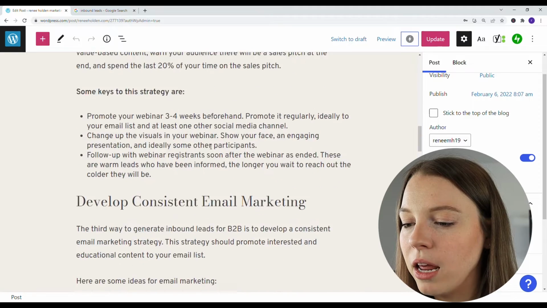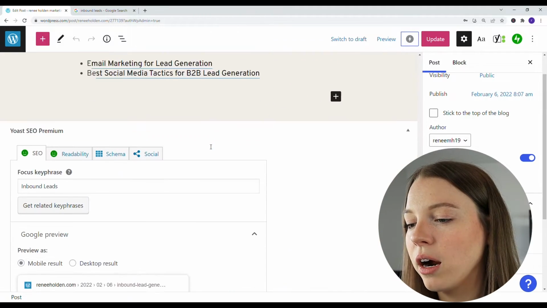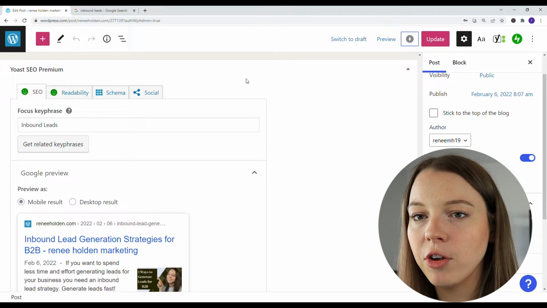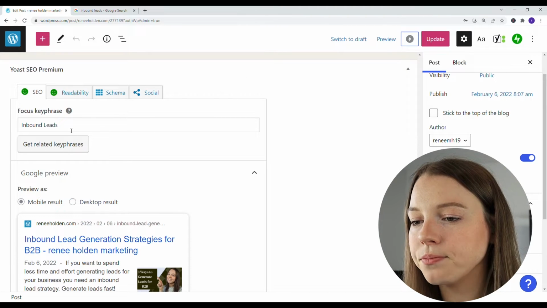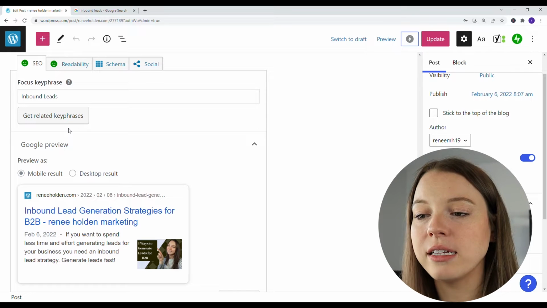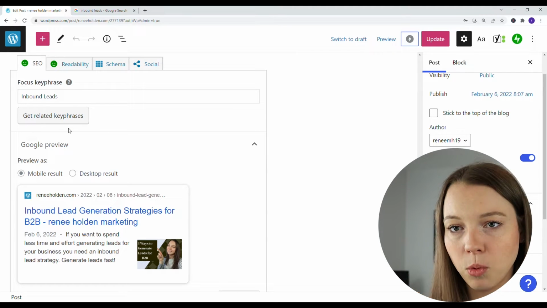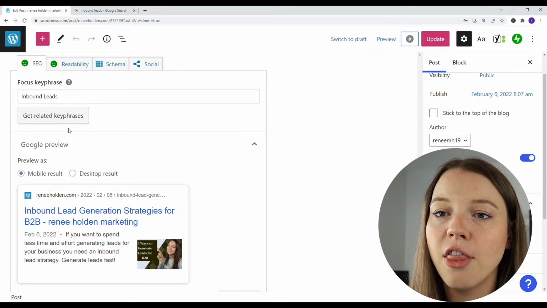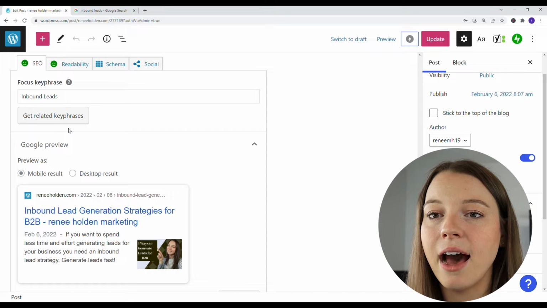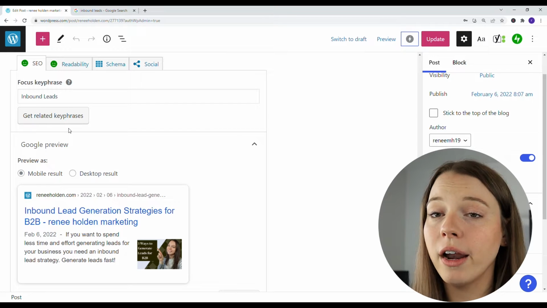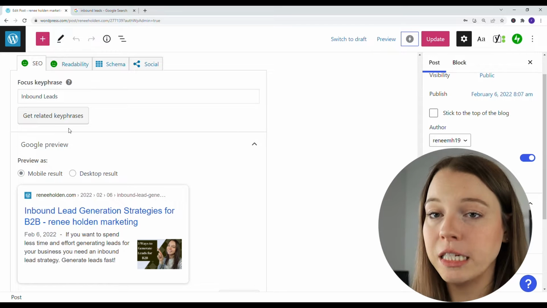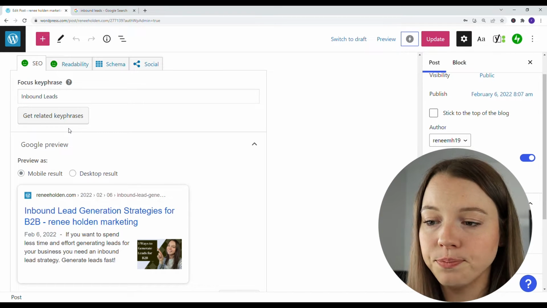So after downloading your Yoast plugin, you will get this whole extra section at the bottom of your WordPress website. You can see here we start with this focus key phrase. So this is the keyword that I'm going to be targeting throughout my blog post. And this is the keyword that, when my audience is searching in Google for inbound leads, I want this blog post to be shown for.